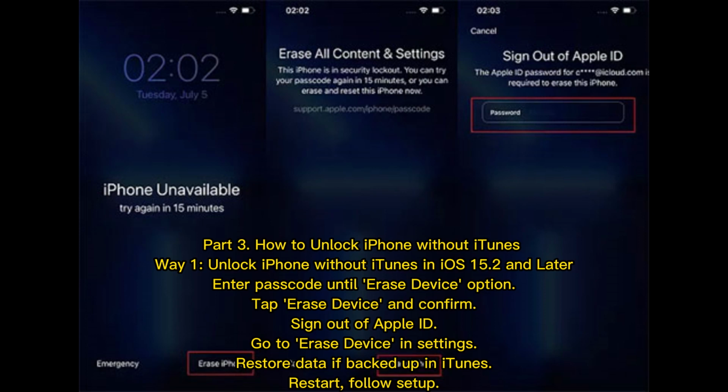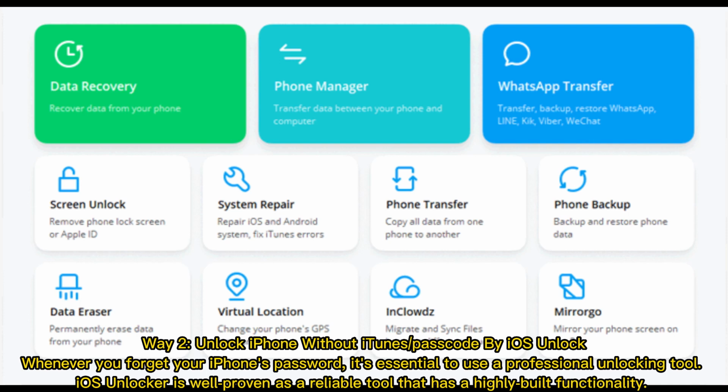Sign out of Apple ID. Go to Erase Device in Settings. Restore data if backed up in iTunes. Restart. Follow setup.